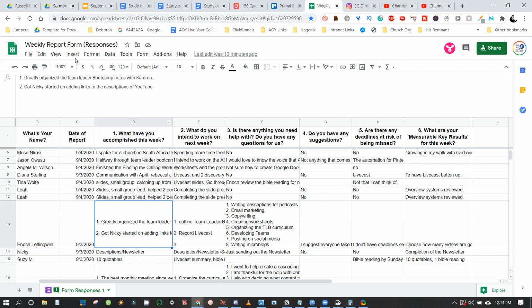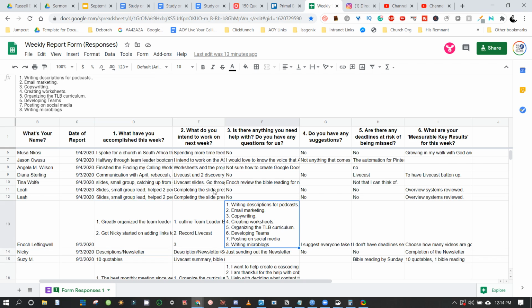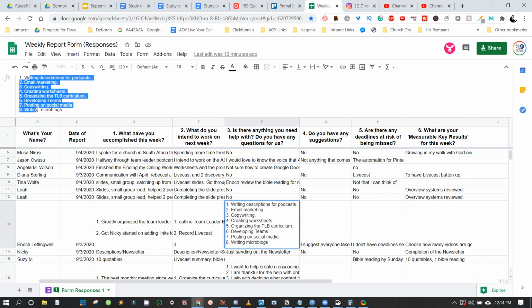So this is like what I was saying, when people start saying a lot of stuff here, it's easy to read up at the top left corner on the report form. So is there anything that I need help with? I need help with writing descriptions for podcasts, talk to Nikki, email marketing, that's a mess. Copywriting, need help with copywriting, for funnels especially, for the leadership table and the small group funnels, and we really need some copywriting from folks there. Creating worksheets, need some help with that.